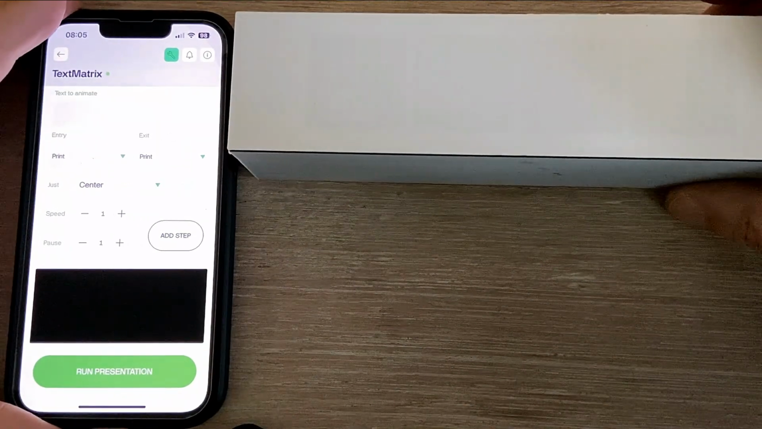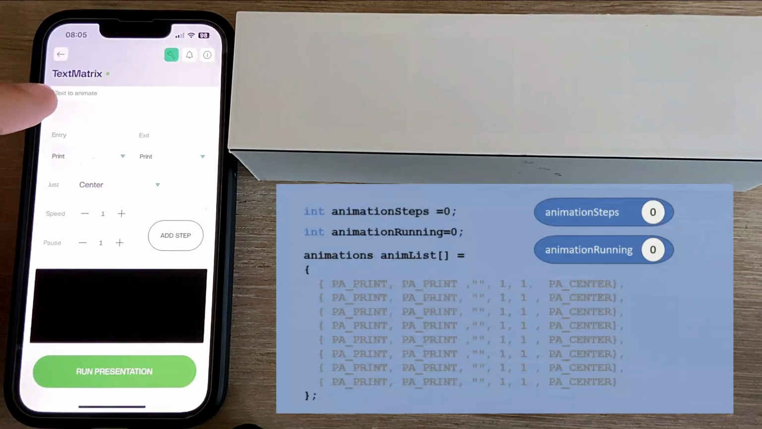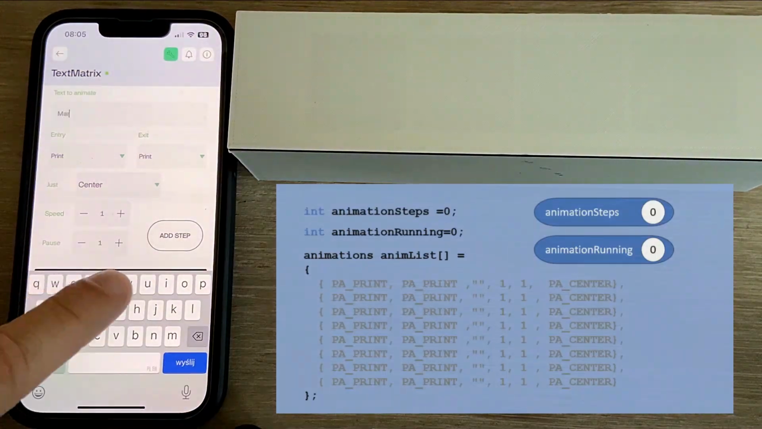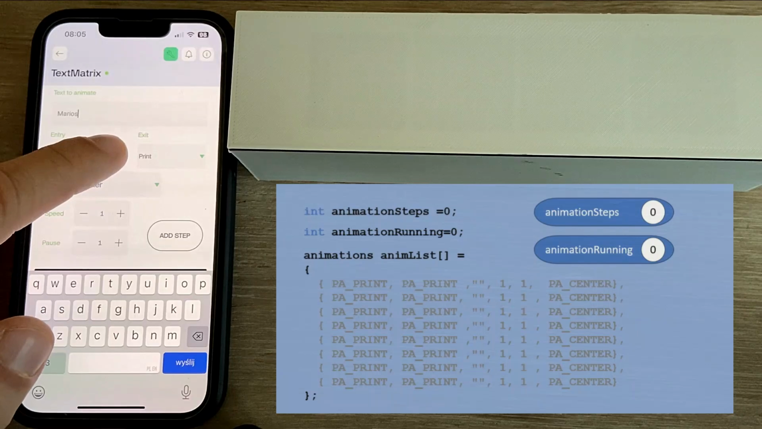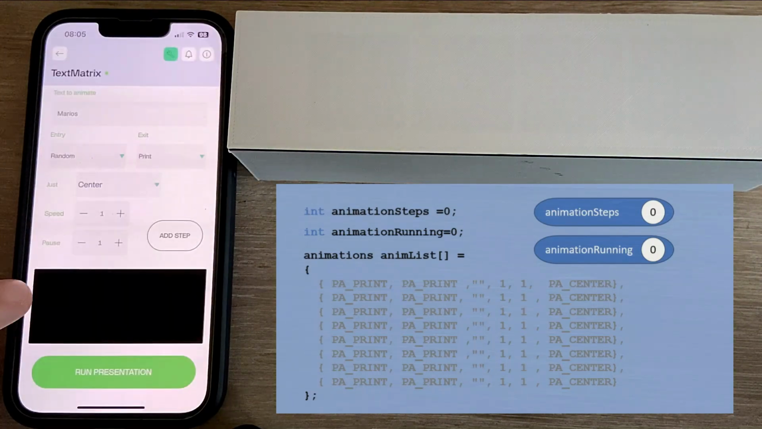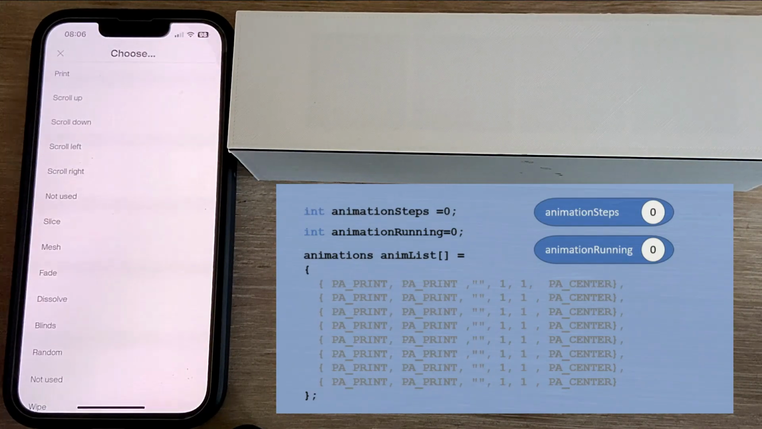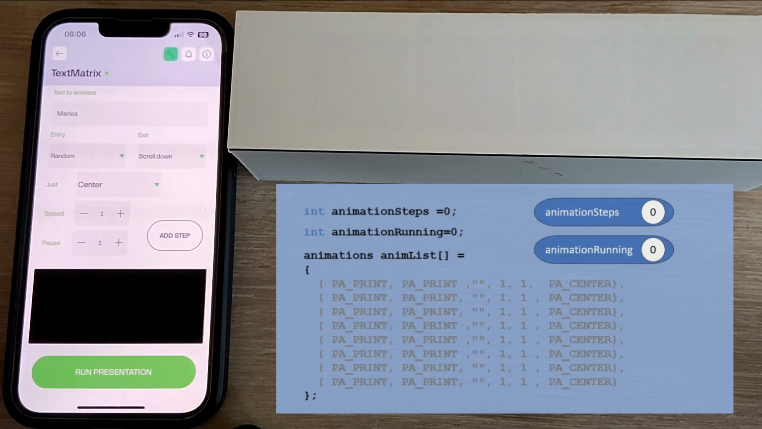It's time for a quick demonstration. Now I'll add the first step by entering text first and then selecting enter and exit animation for it. I will leave the rest of the values as default. After pressing add step, what happens? All the animation step details are written to the row in the animation list table that corresponds to the current value of the animation step variable.